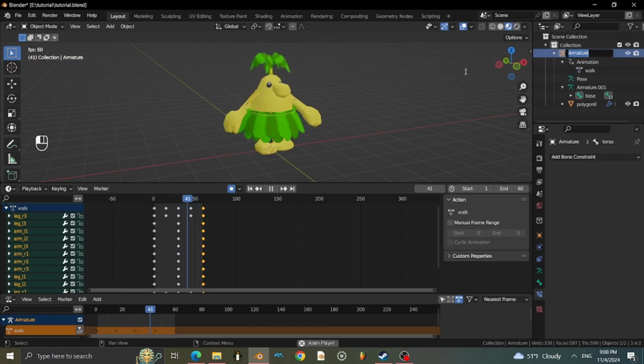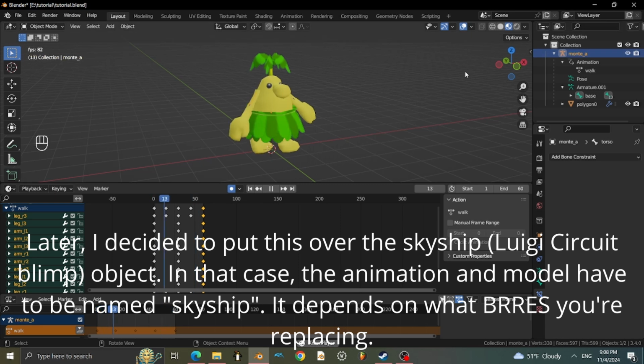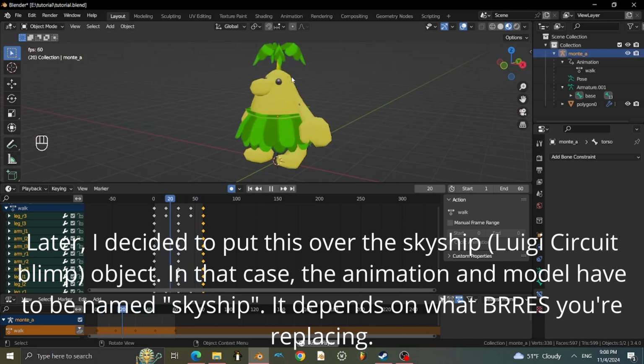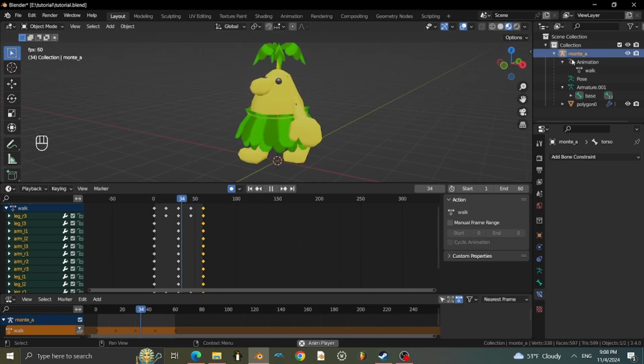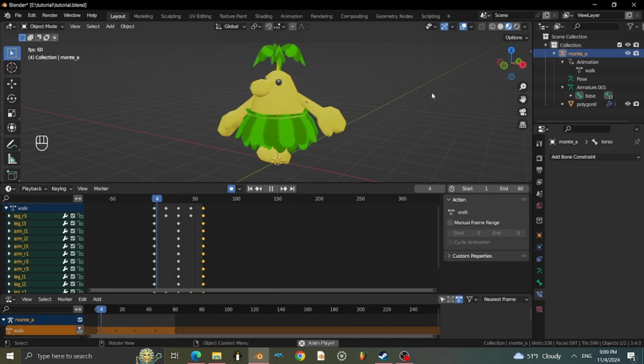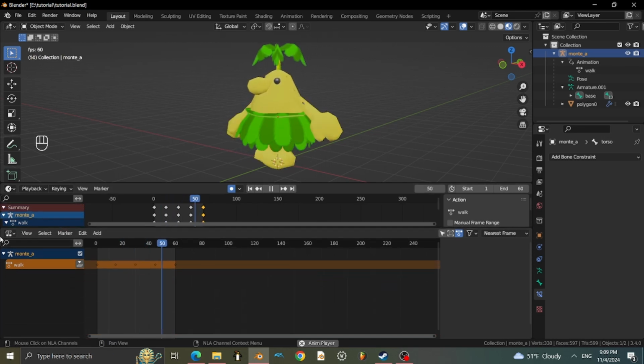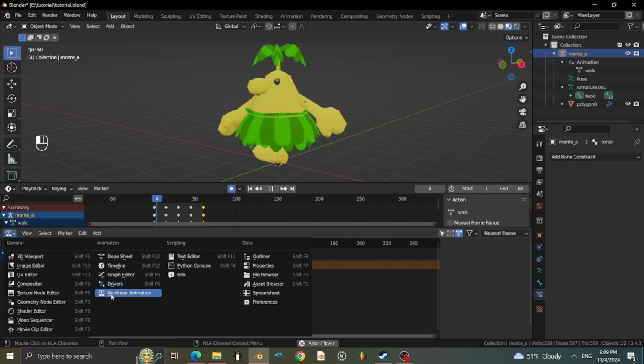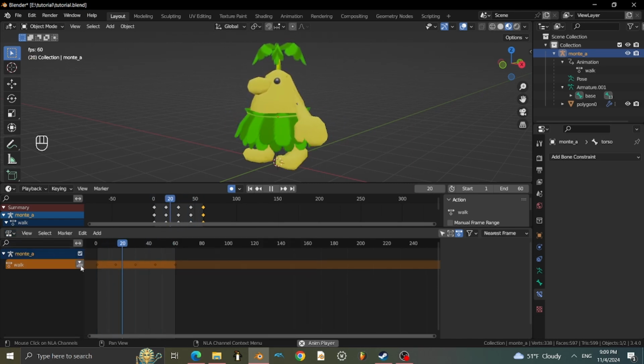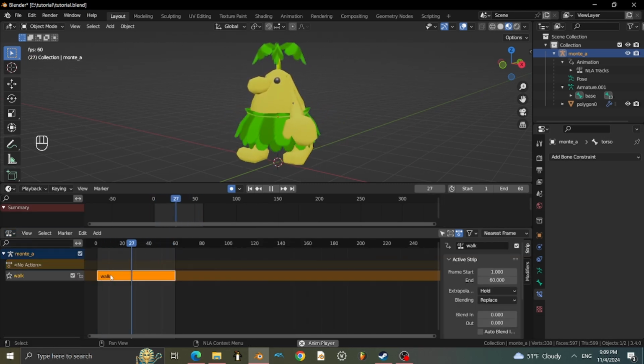The model should be named whatever the BRRES file is. So this is Monte underscore A for this specific file. This would be better for an object with a root, but I'm just going to use this for now. The way you get the animation properly working is we go back to the nonlinear animation. Remember I said this was going to be important later. Press this drop down arrow and there it's stored properly.